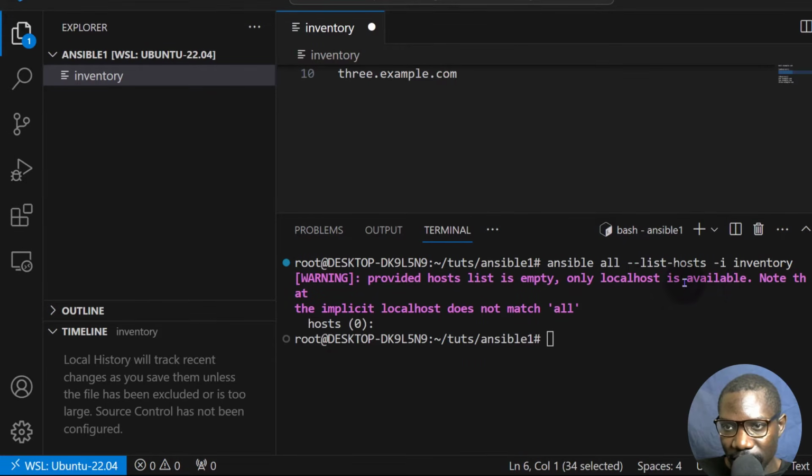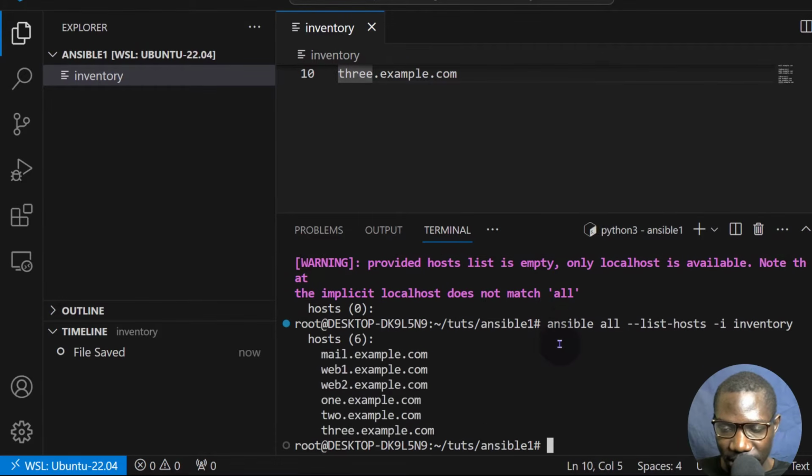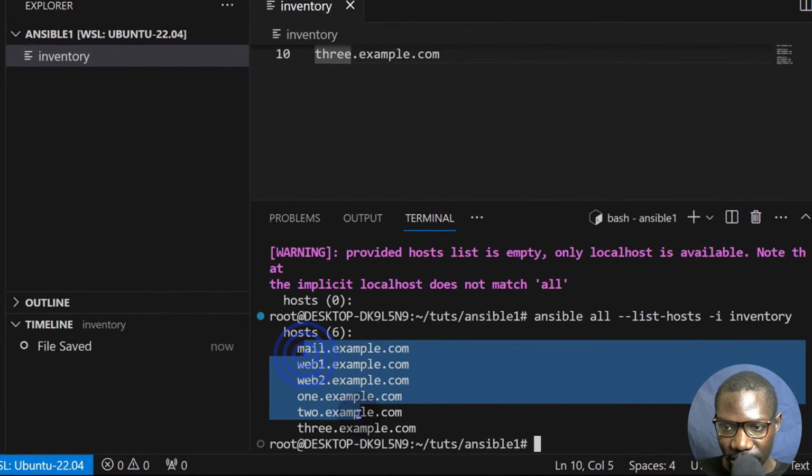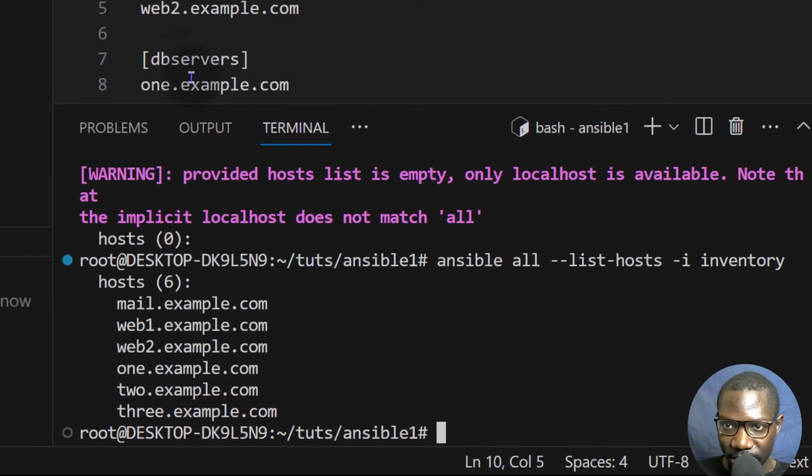So it says it is empty. Oh, that's because I have not saved. Control S to save it, and once we save, it should tell us that we have this list of hosts. It will list all the items that are inside our inventory file.